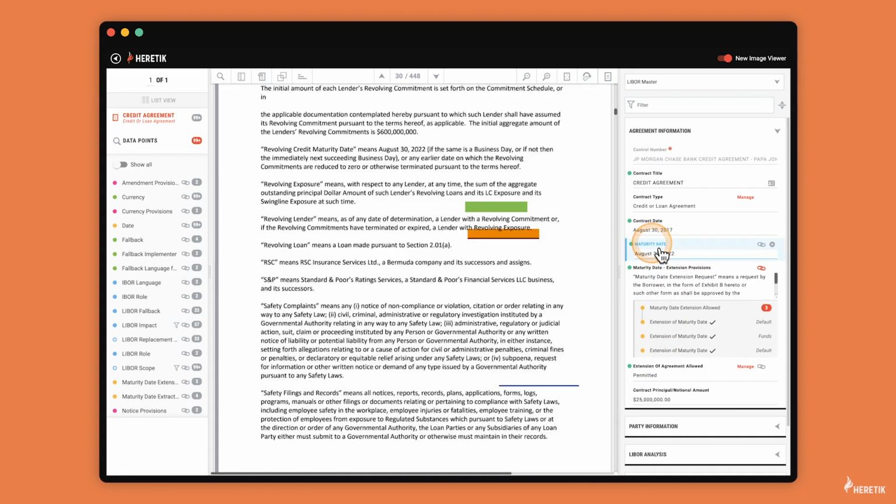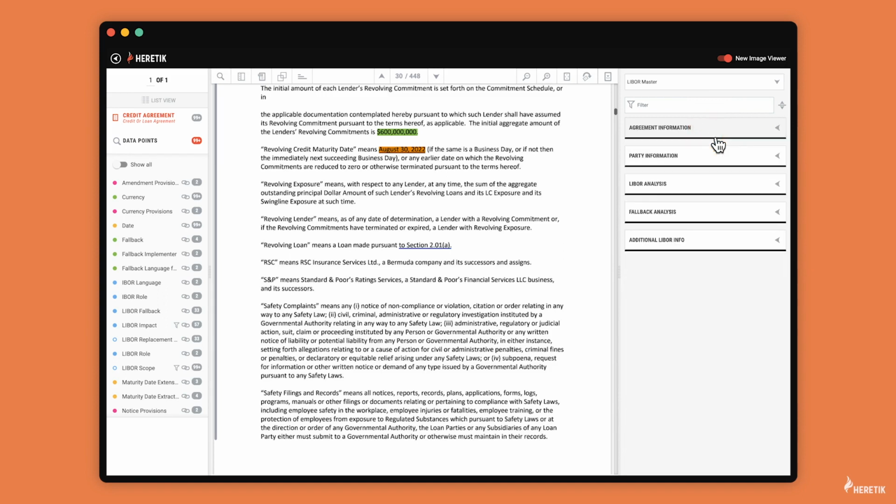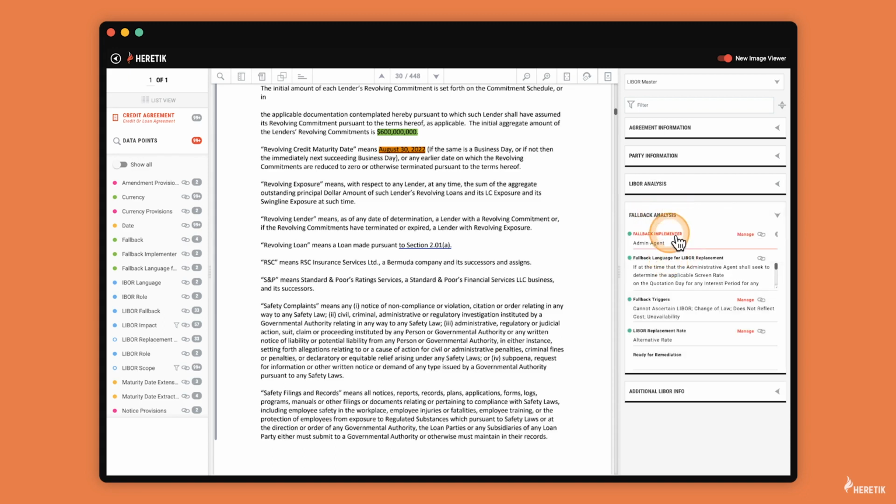Because there are so many variables and nuances in a LIBOR remediation, we could spend a whole demo on just interpretation. For the sake of today's demo, we'll be focused on helping the administrative agent understand their role and ultimately control in replacing LIBOR. As you can see here, I've organized the different components of a LIBOR remediation review in a group to help organize the review process. Let's jump into the fallback section.